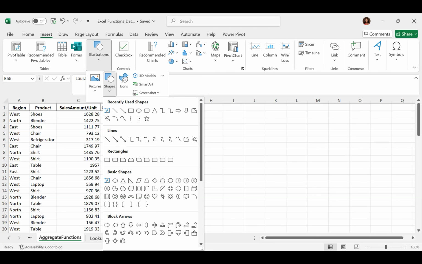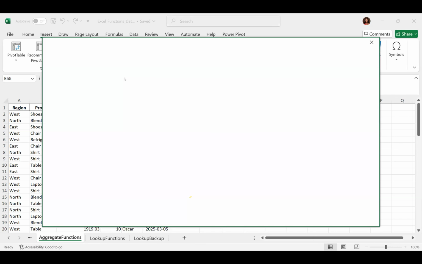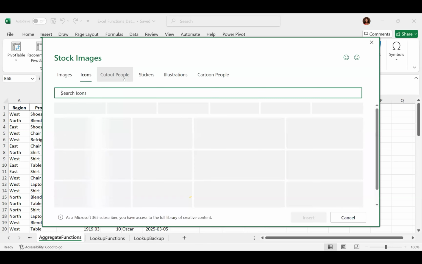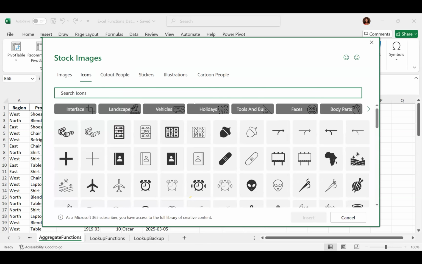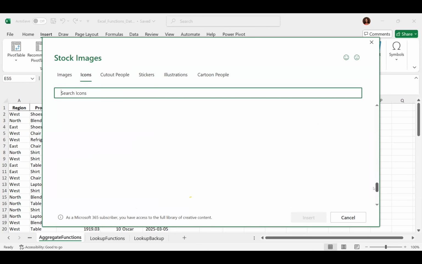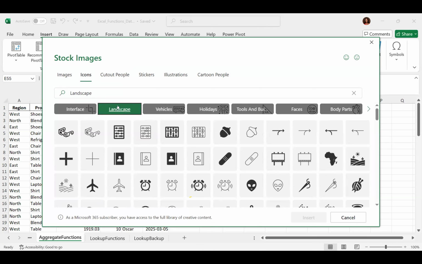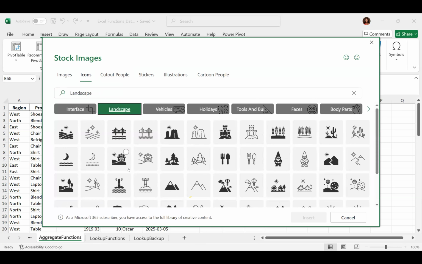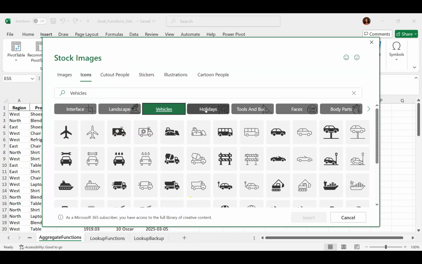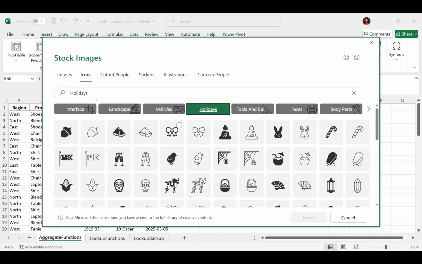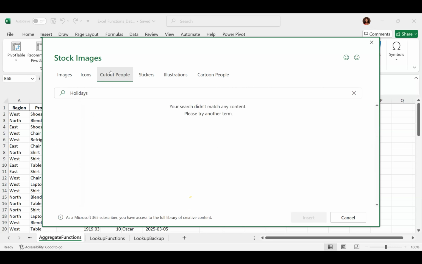And then if you want to insert icons, so this is loading. All right, so we have different types of icons. This is also used for your dashboards. Icons are just better ways to explain what something means. And there are different groups of icons that we have here, from vehicles, holidays, whatever it is. And there are different types.